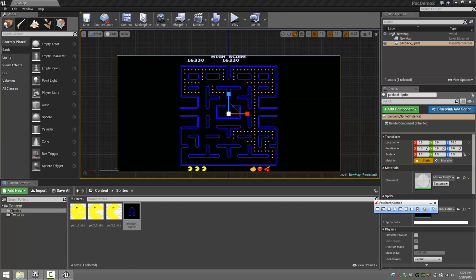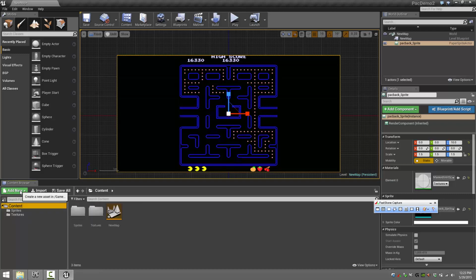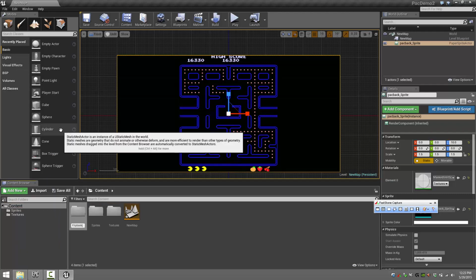And then now we have a background. We want to go ahead and create our flipbook. We'll just do, yeah, you know what, I'll make a folder for it. I'm not normally this organized. Flipbook.